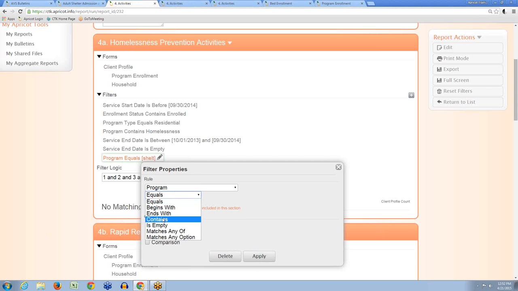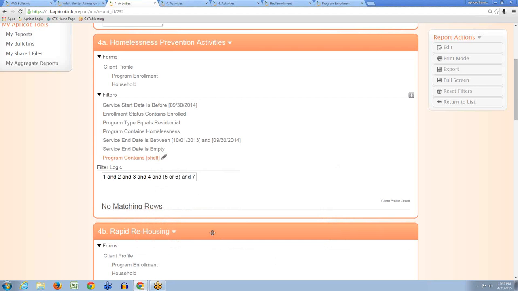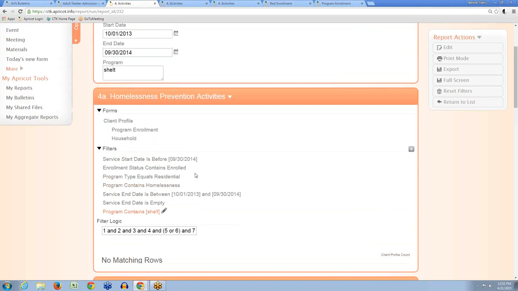I want to change that equals to contains because it's a more flexible way. Contains is not as strict. It will give you wider search options. Click apply. And it's not finding any records because I don't meet all of these criteria, but mainly this is to demonstrate how you use global values.